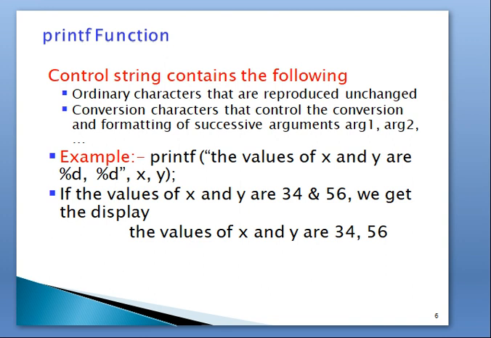If the values of x and y are 34 and 56, we will get the output of this printf function as: the values of x and y are 34, 56.